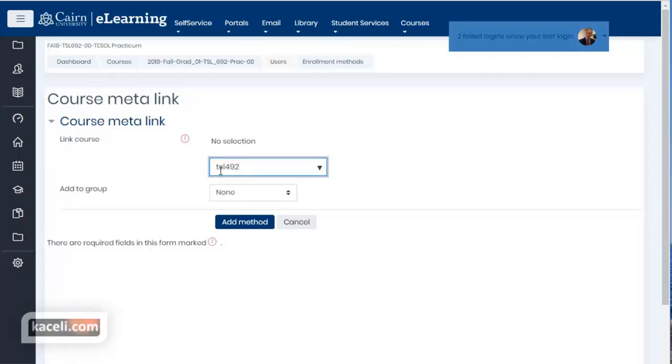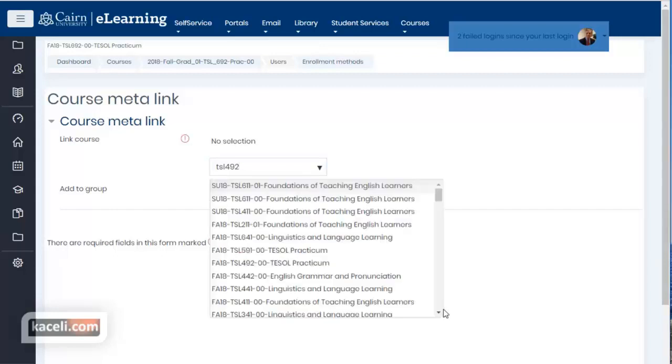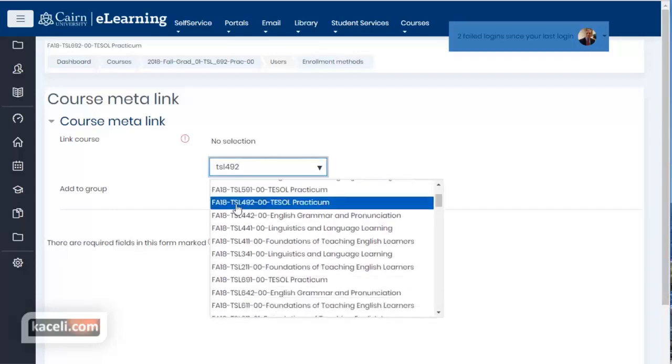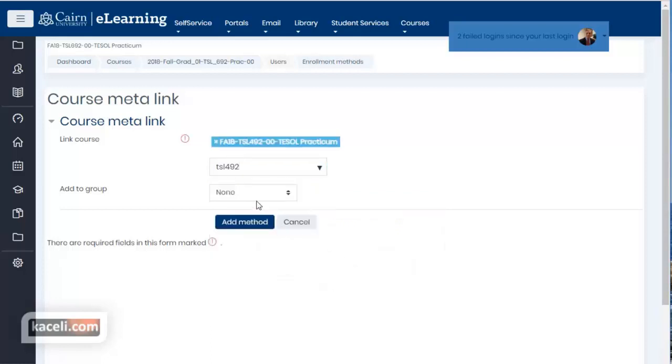So you can just simply type TSL 492, and this may take a while to come up. Make sure that it matches the semester, so you have fall 18. And then once you have made sure it's the proper course, and the proper section as well, in some cases you might have section 01 and section 00, and 00 needs to be linked with the grad version of 00, and 01 may need to be linked to the 01 section of the grad version. So just pay attention to that, and then click on add method.